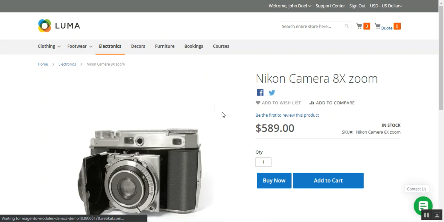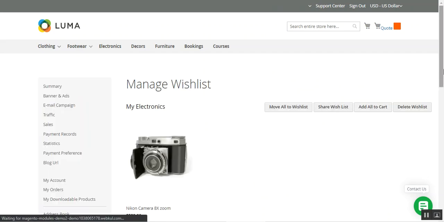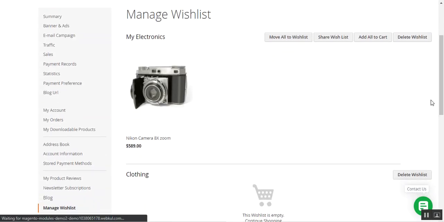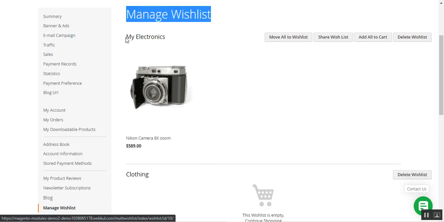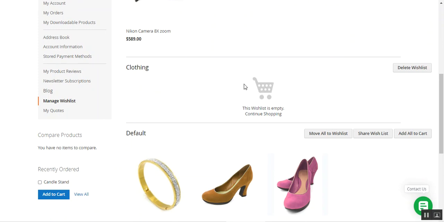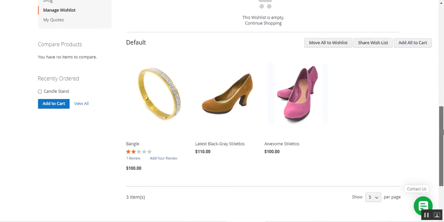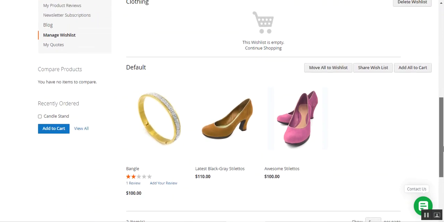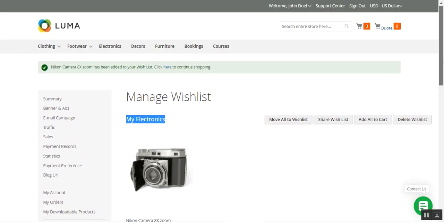Now this particular Nikon camera would be added into the electronics category, into my electronics wish list. As you can see, in my electronics, here we have the product. This is the clothing, which is the empty one, and this is the default wish list that we have within Magento itself. Now that was how we can add a new wish list and add a product to the wish list.